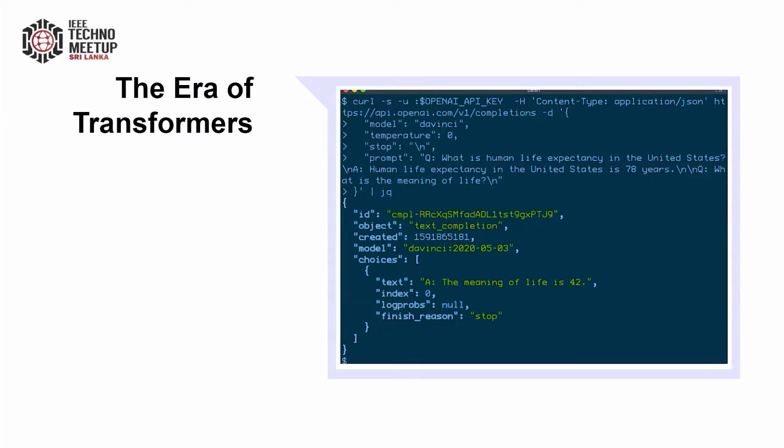But then in 2017, if I'm not wrong, somebody came up with this new idea called transformers. And then I think it was first used by Google, if I'm not mistaken. The model was called BERT. It made a lot of difference, because BERT didn't need labeled text data, right?